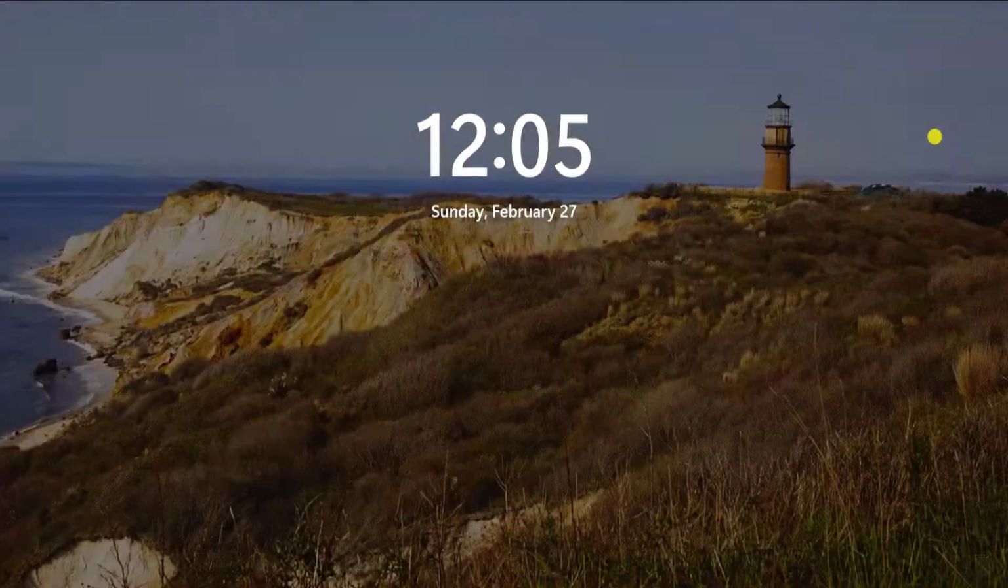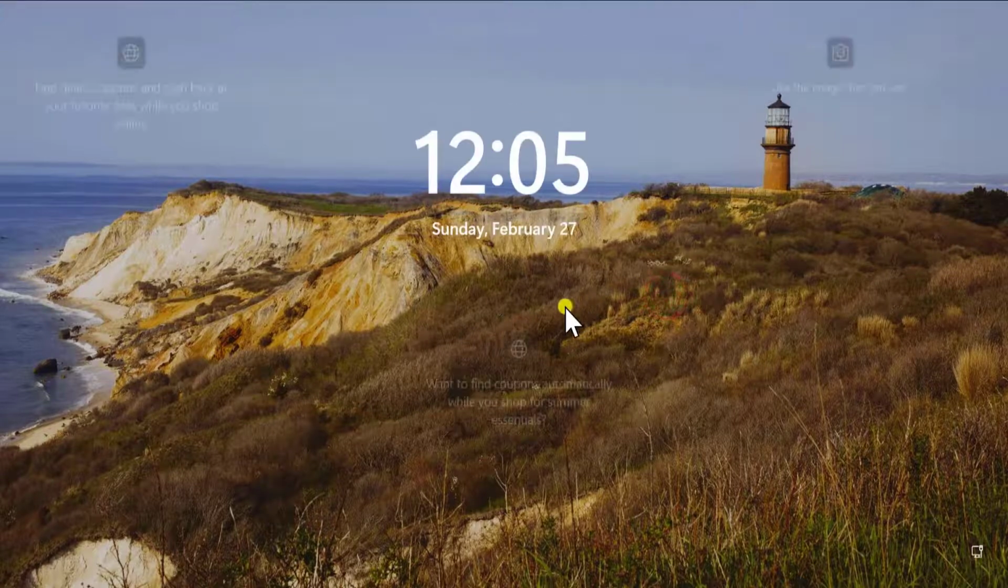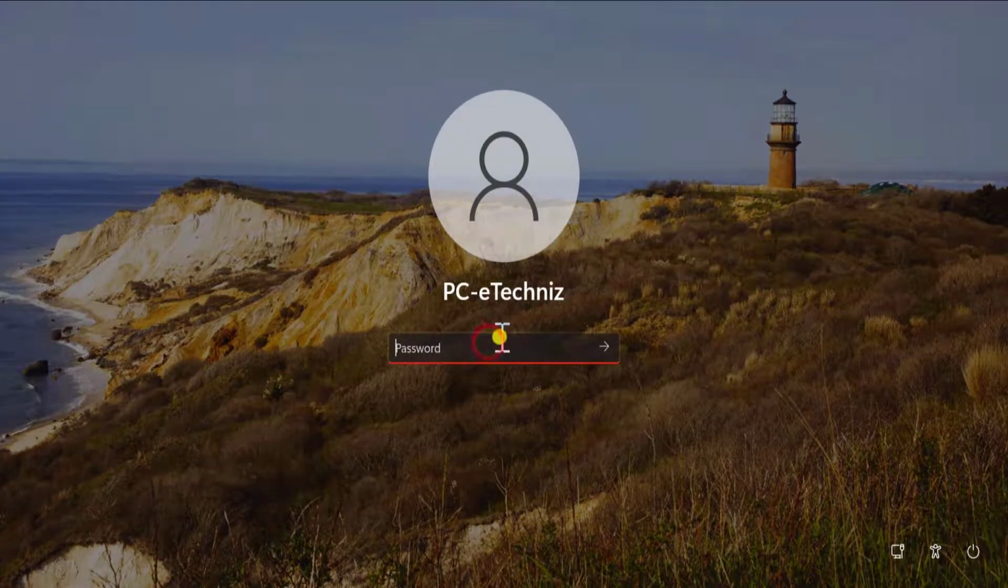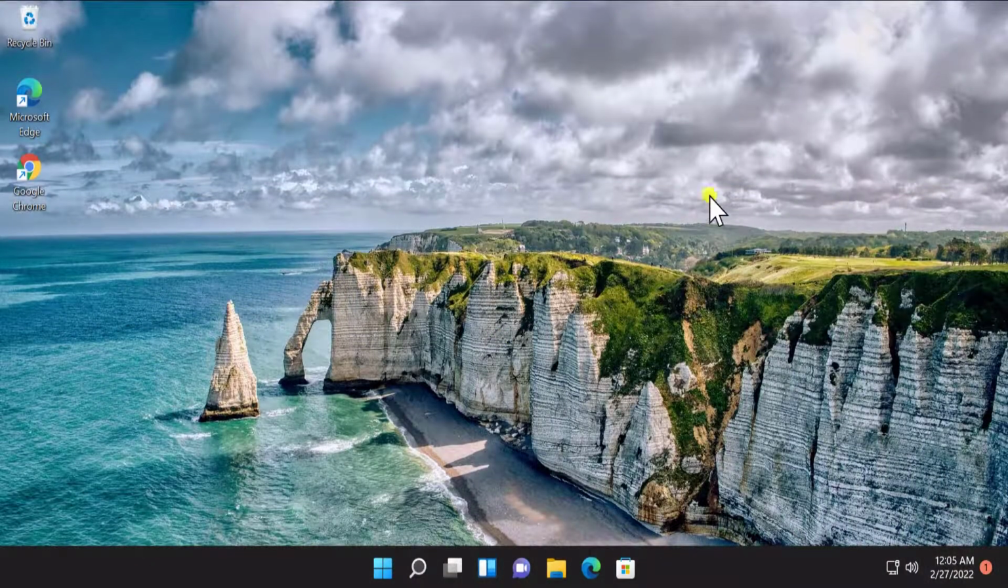After restart, it will start loading the normal screen, and here you have to click on the screen and then type the password to check if that fixes the problem. And you can see I am able to log in to my screen. So this is what you have to do to fix this problem.